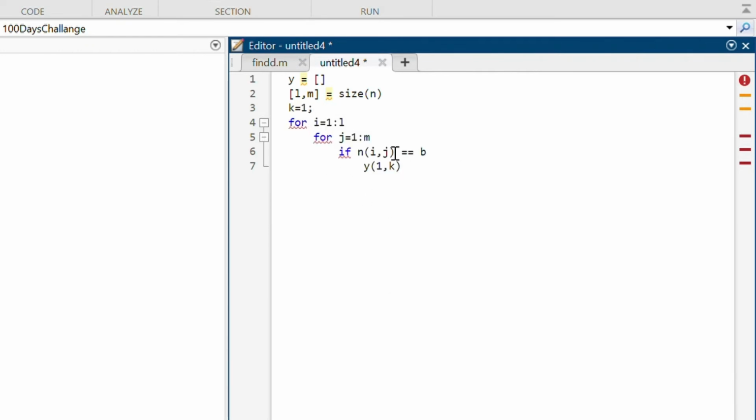Let's start it by 1, and then for y1 comma k we will say that it is equal to i, and also for y, k comma 1 we will assign it. We can say that we want a function which will give an output. In the first row it will give the number of rows, and in the second row it will give the number of columns, which is the nth column.